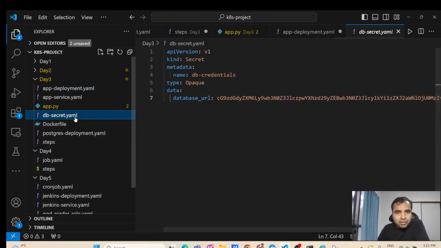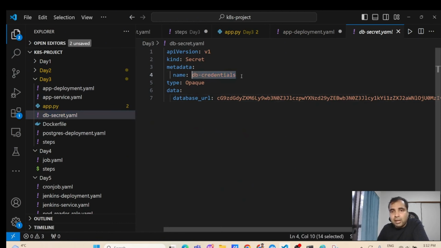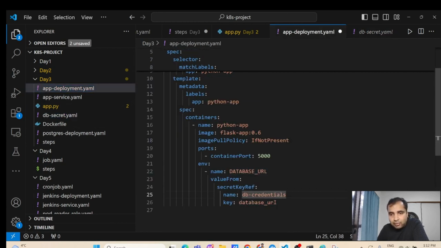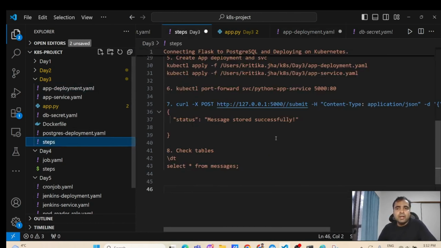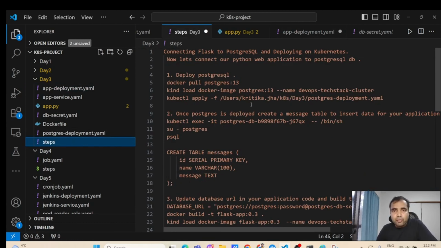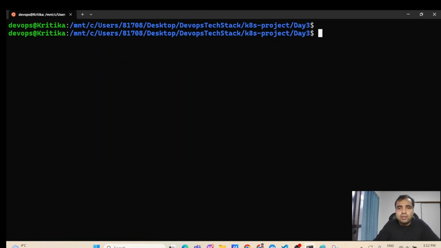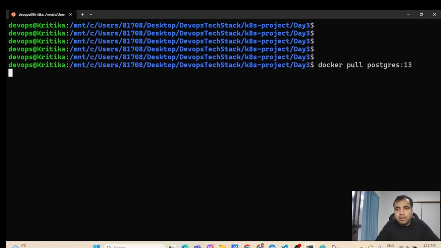If you go to the DB secrets, name is DB credentials. So in the environment we are telling name is this, and database URL, its value we are getting. So here if you see database URL, the key value we are getting here. Now, if you have to deploy, so first, what we have to do? We have to pull this Postgres 13 image in our system. So let us go there, clear the screen, and then pull this image.